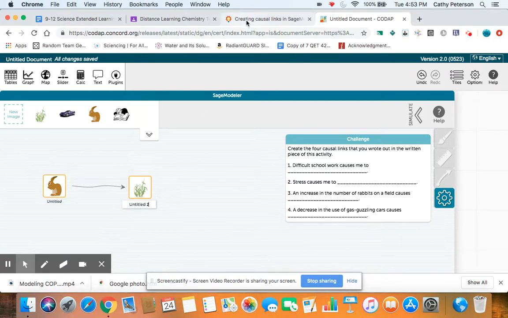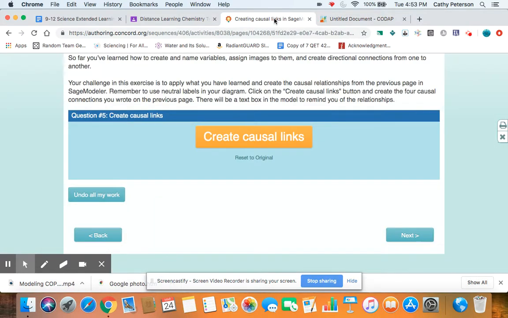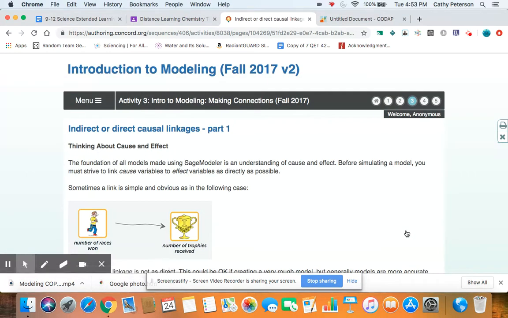Again, if you need to go back to the original instructions, just make sure you click back and forth up here on the tabs on the top. That can help you. Go ahead and complete those causal links.